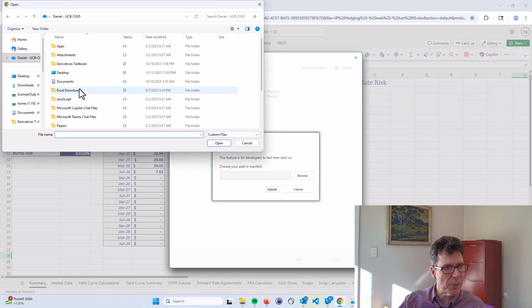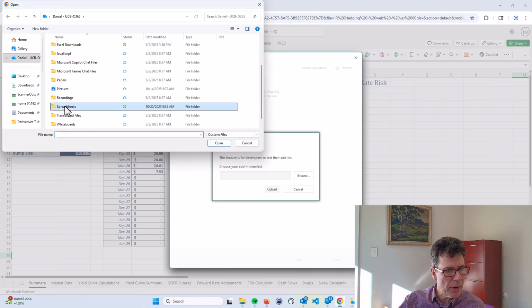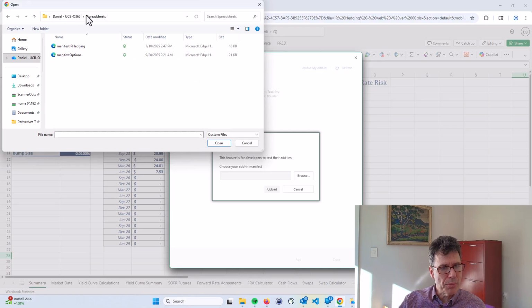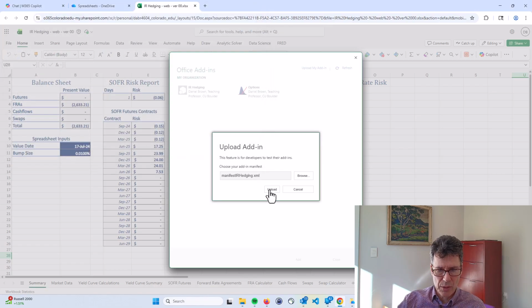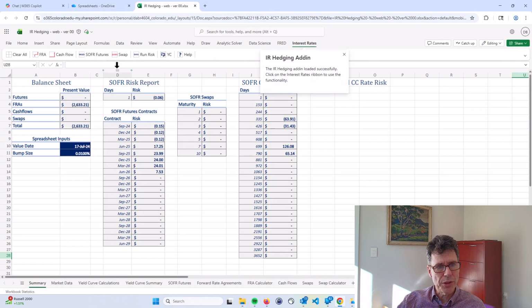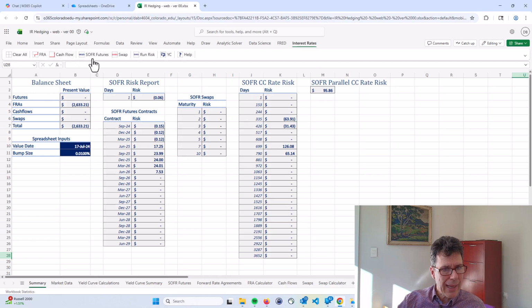And let me go to my directory that I've set up especially for this. So this is my directory that has the two manifests. So manifest IR Hedging and manifest options. Again, like I said, right now we're doing the IR Hedging spreadsheet. So I'll choose that one. And we click upload. And what you're going to get is a new ribbon for interest rates. It adds a bunch of these buttons, and I will talk about how this works in a separate video.